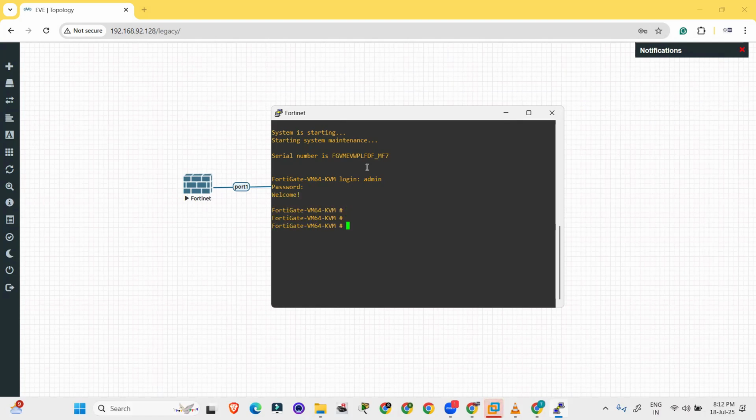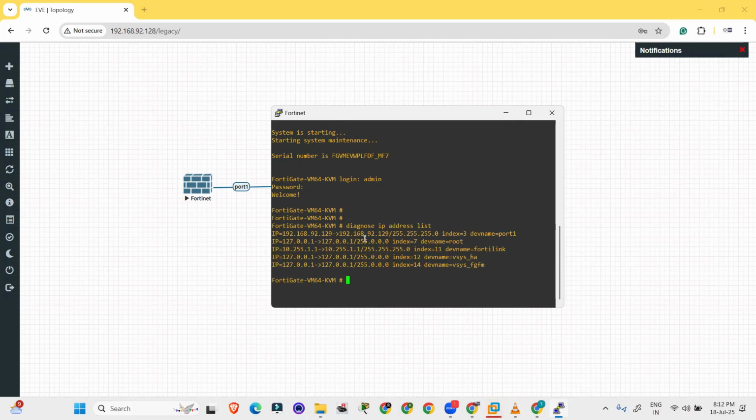Now let's check what the IP address is for the GUI access. How can we do that? Put the command diagnose ip address list. Here we got an IP address, 192.168.92.129. With the help of this IP address, we can access the GUI of the FortiGate firewall.